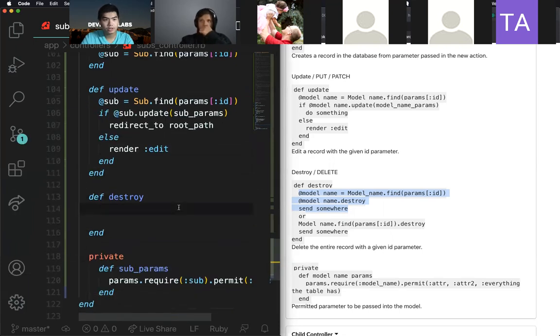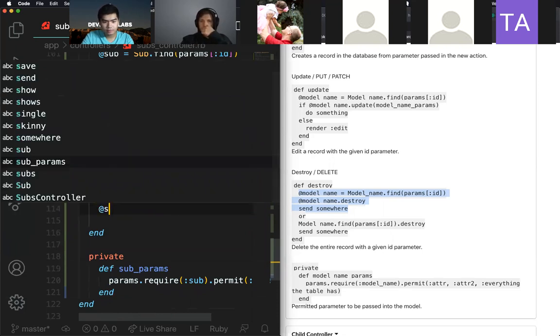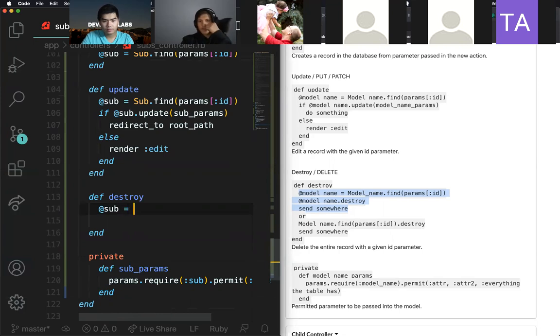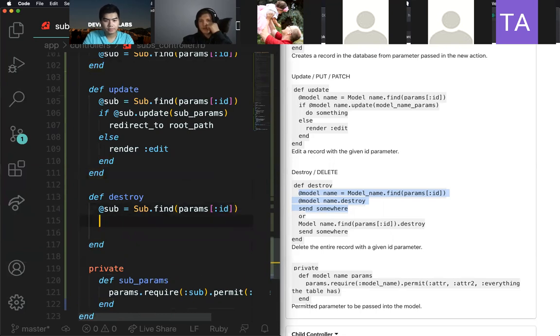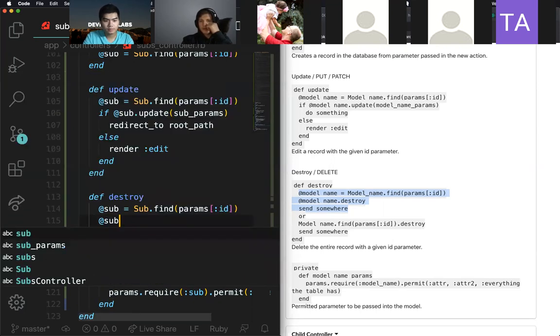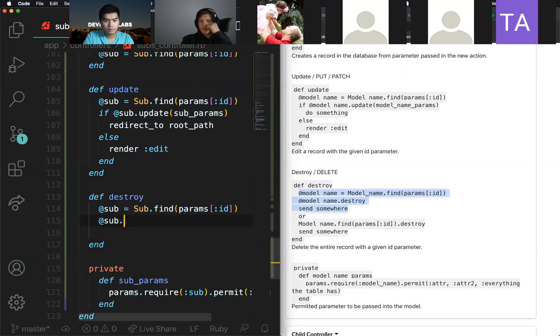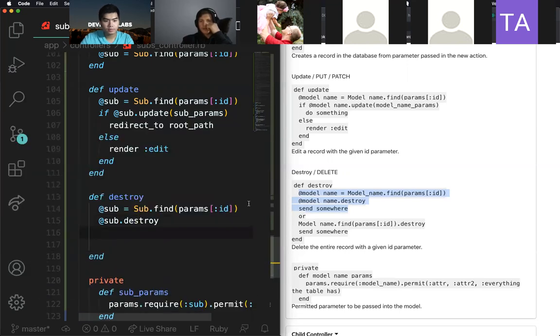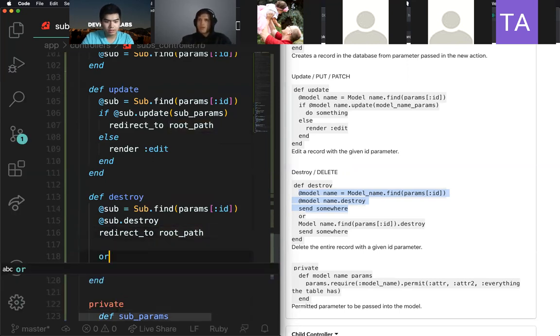I can do it. Go ahead. So we're doing the destroy. So it's @sub equals capital Sub.find(params[:id]), and then the next line is @sub.destroy, and then redirect somewhere. Yes, take them to the root path again. Okay, awesome, thanks. And then the alternative one would be like this.